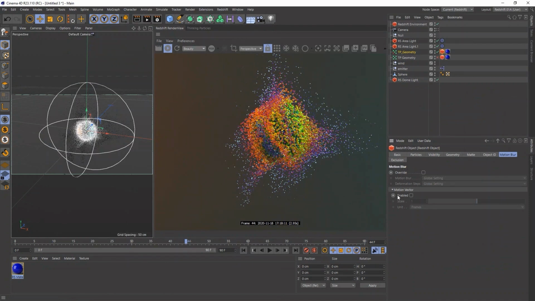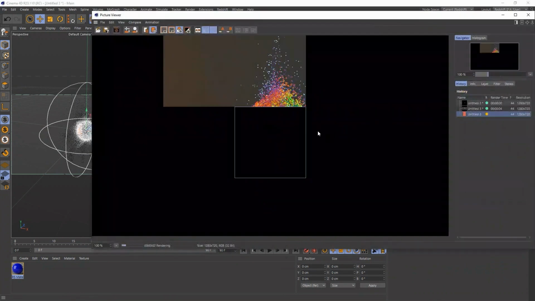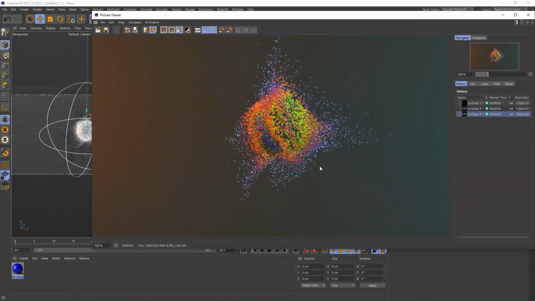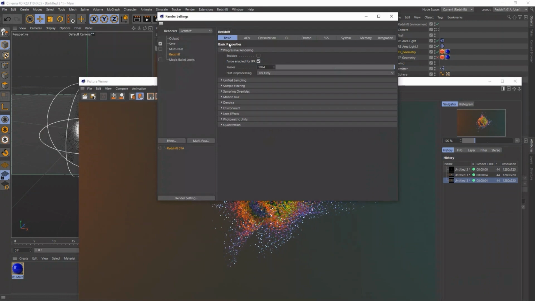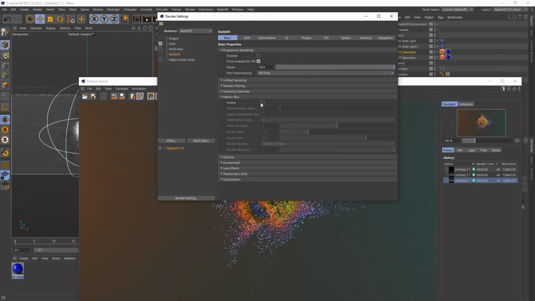It's not this motion blur, it's the motion vector. When it comes to particles, use the motion vector. So if I render this now, it should render with motion blur if I go and enable it over here. So let's go basic, motion blur, and enable it.